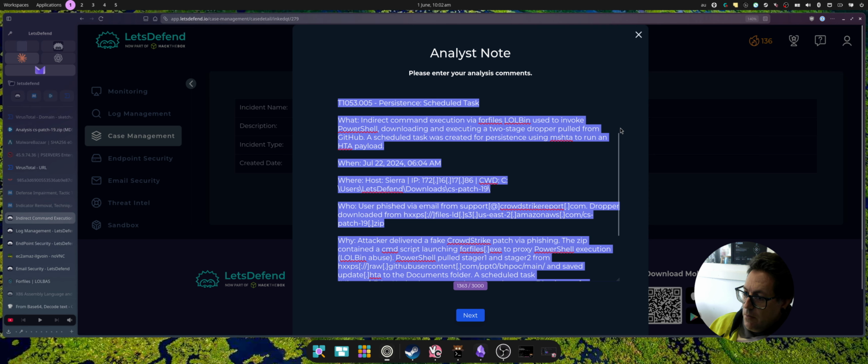Okay, the what, when, where, who. What? Indirect command execution via forfiles, a LOLBin used to invoke PowerShell. Downloading and executing a two-stage dropper pulled from GitHub. A scheduled task was created for persistence, masquerading to run an HTA payload.